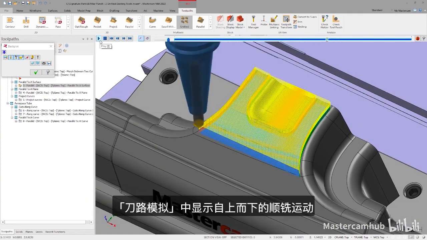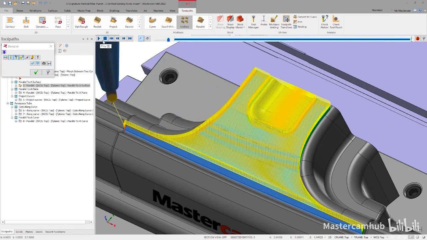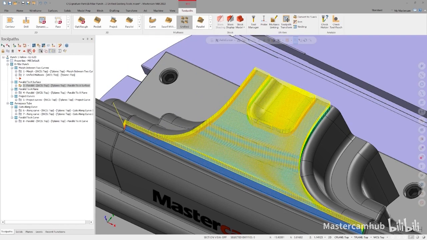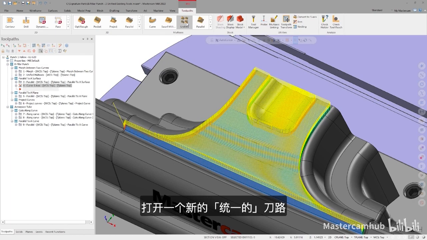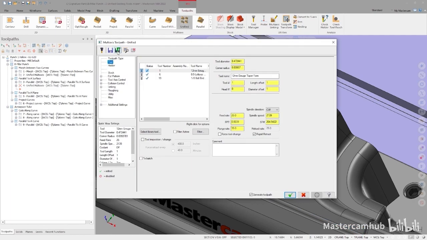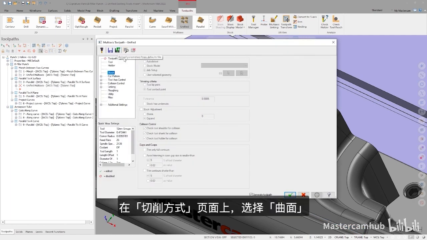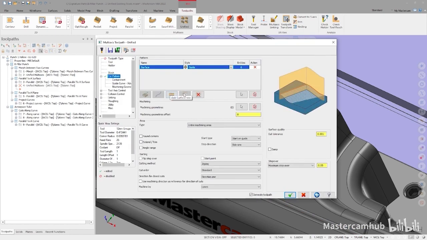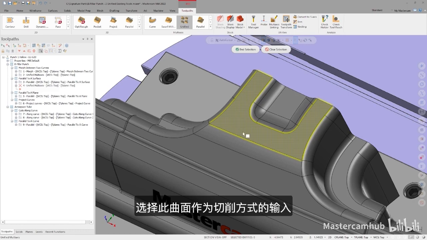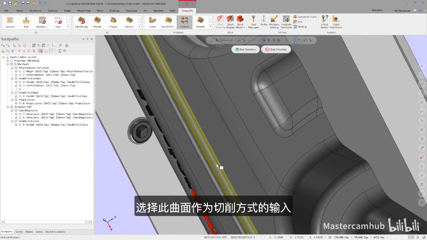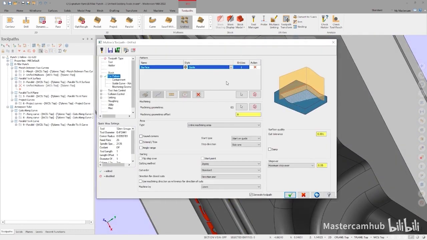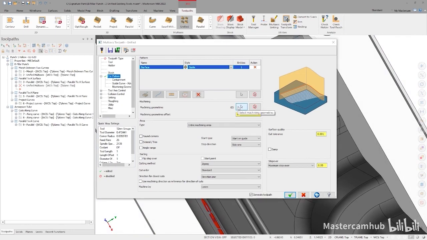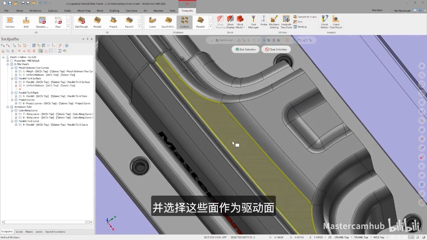Backplot shows top-down climb cutting motion. Open a new unified toolpath. On the cut pattern page, select Surface. Select this surface as the cut pattern input. And select these faces as drive surfaces.